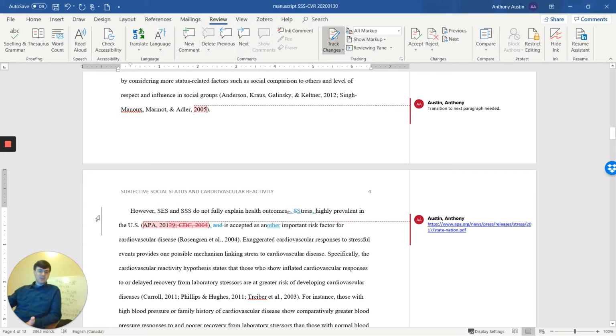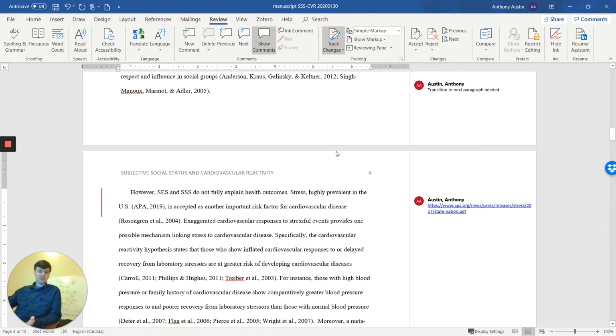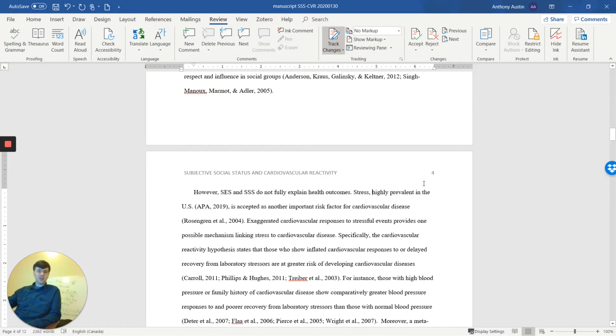So when I clicked on this bar on the left, it changed it to all markup. And so all markup is when it shows all of the changes that were made. If I click on this bar again, it switches back to simple markup. You can also track changes but not have the markup show. It'll still record the changes, but it won't be indicated on the screen. And so you can change that to no markup. And so now it's not there anymore on the screen, but it's still recording.